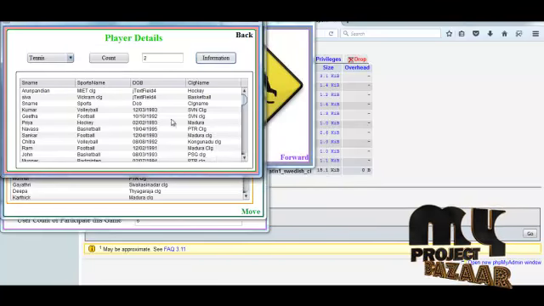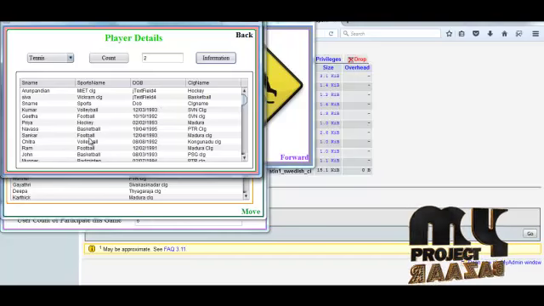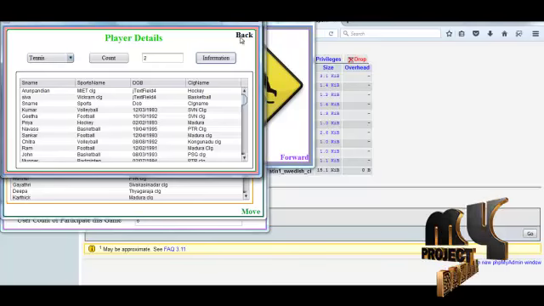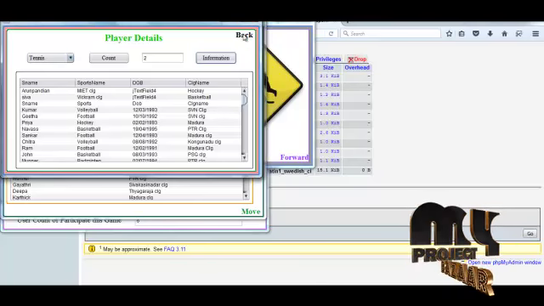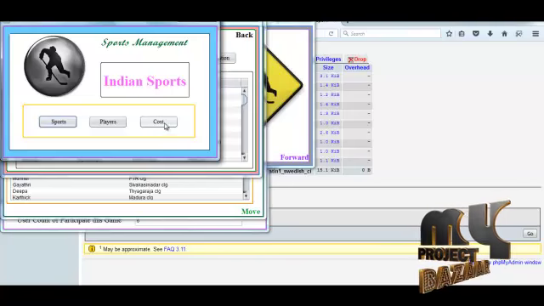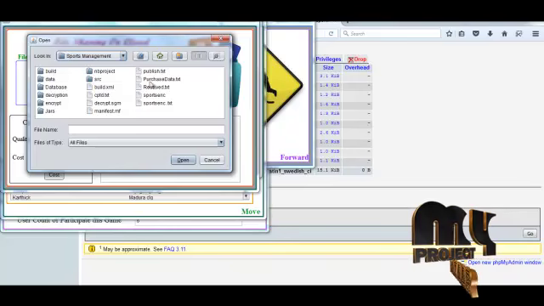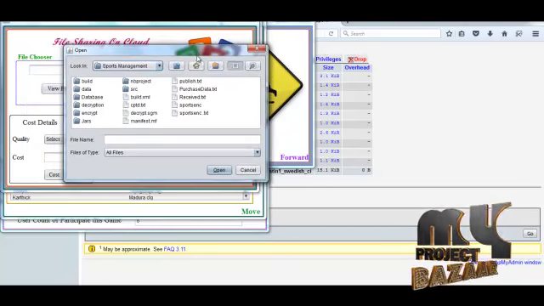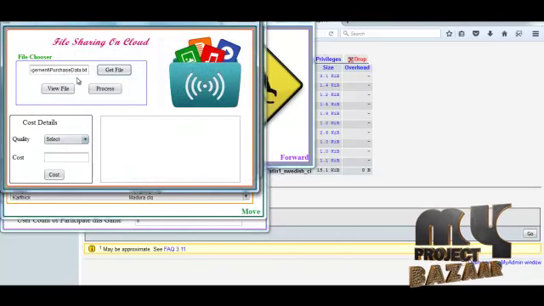So this is some frequent information stored on the database. These are some player details. This frequent data is stored in one file, so this is the input file. Just go back, come to the cost. Now the user is getting a particular file. Here I'm choosing the purchase data.txt, because our frequent data is stored in one text file. The text file name is purchase data.txt.